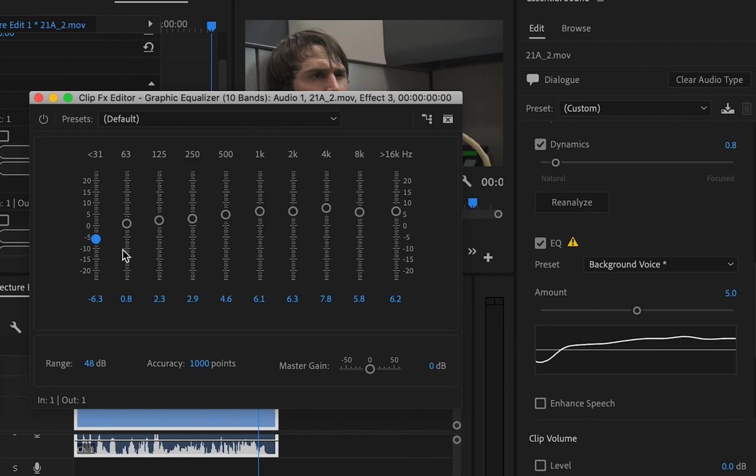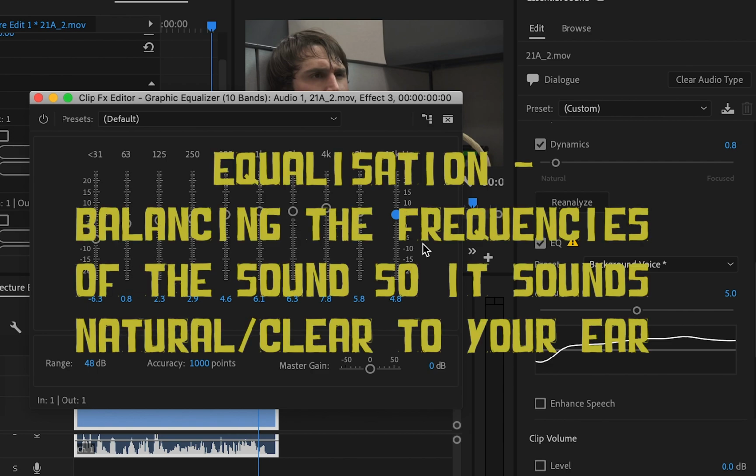You do talk about treble, bass, and then high frequency. What other words? Well, there's mid frequency. Treble is high frequencies, and bass is the low frequencies, and everything in between is lower mid, upper mid, higher mid, treble. But an equalizer is basically equalizing, balancing the frequencies of the sound so it sounds nice to your ear.